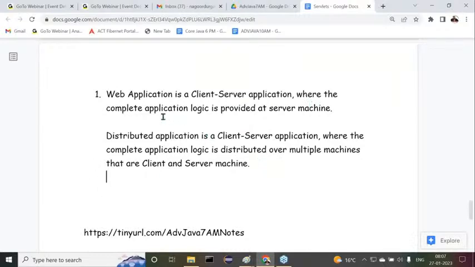In a web application, the complete application logic is provided on a server machine, a single server machine. But in distributed applications, the application logic is provided at a local machine as well as a remote machine. That means instead of taking this client, I can say local machine and remote machine. We can use this terminology. That will be a good thing. All right, sir. This is one point.